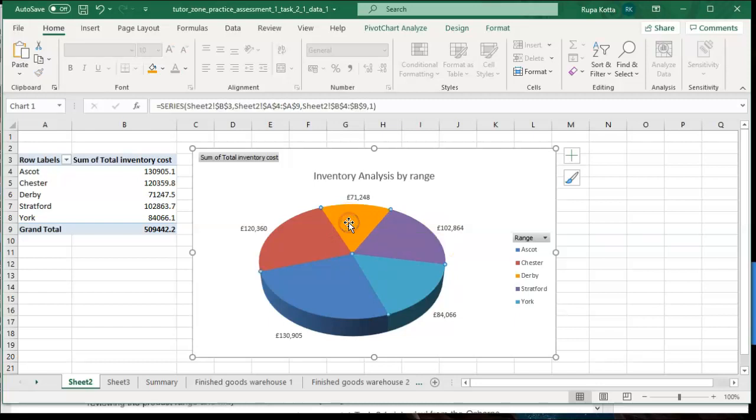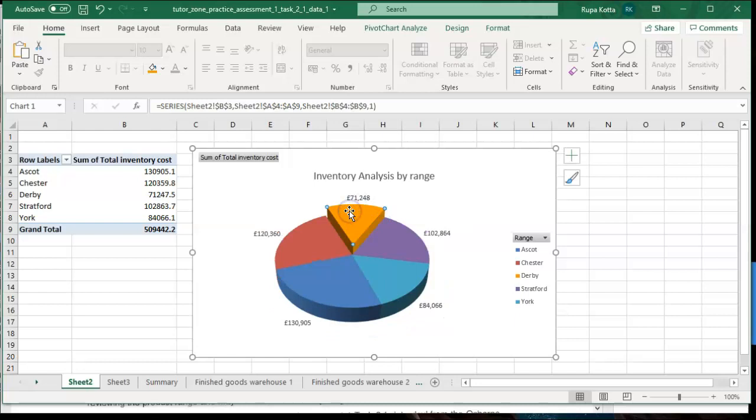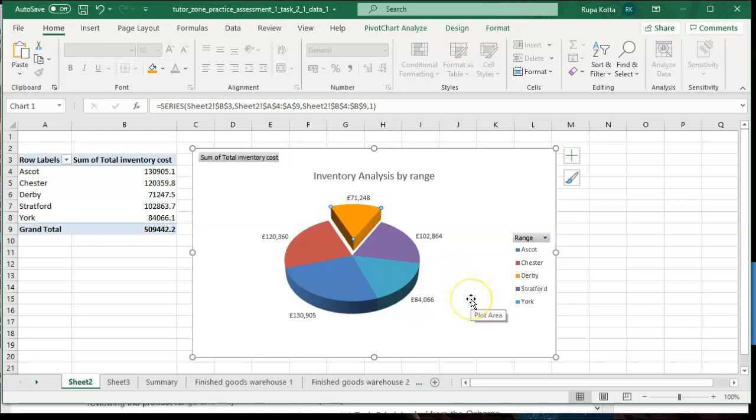And now they want you to extract or explode the Derby range. That means they want you to bring this part out of the pie chart. Okay. So just select that one. Press your mouse button and drag it out. And that's it. That is called pie chart explosion or extraction, where you are bringing one part of the pie chart outside the chart to show the lowest value. Because you can see this has only been sold to the quantity of 71,248, where the others have been sold a lot.